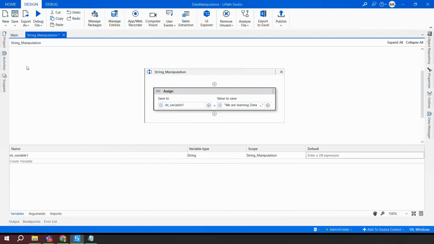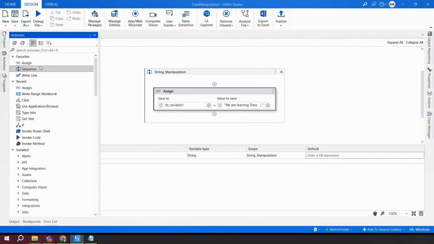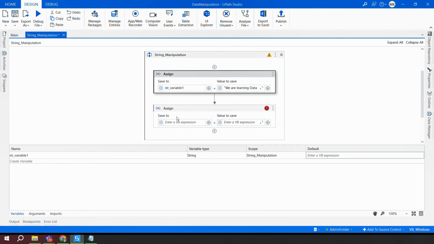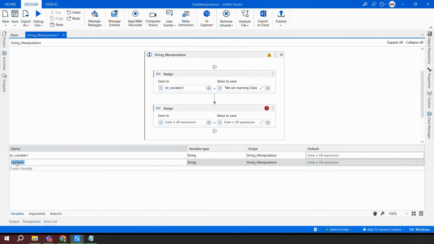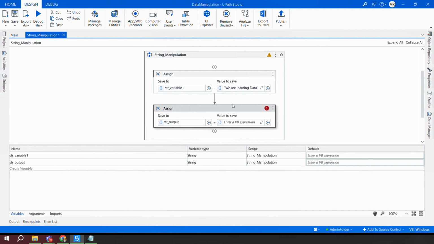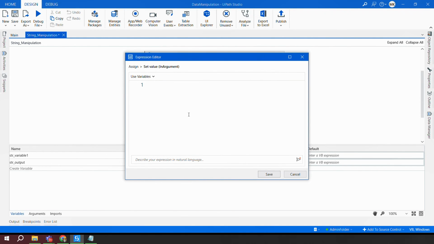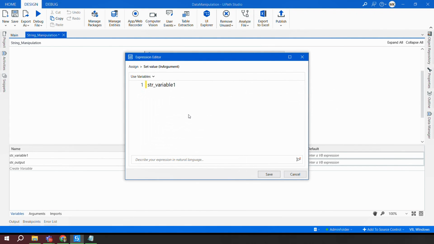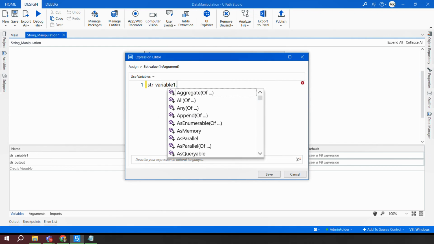So what you can do is you can always go here and take a new Assign activity. So this is my str variable one, and I'll create a new variable which is called str_output, and here it's a string. What is the output I want? I want to convert everything into lowercase. So if I go to this one here, I can just write my variable dot. I want to convert everything into lowers.